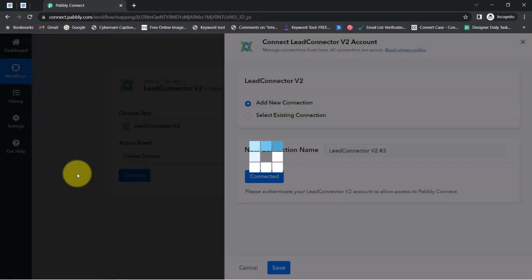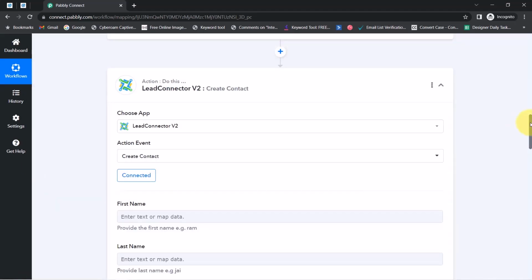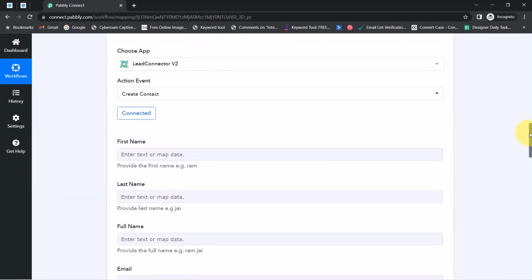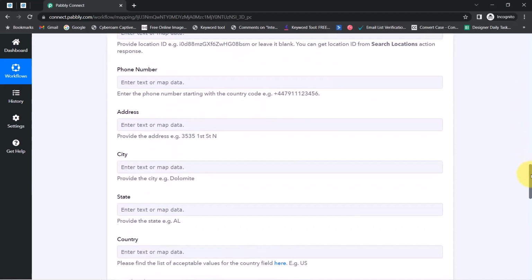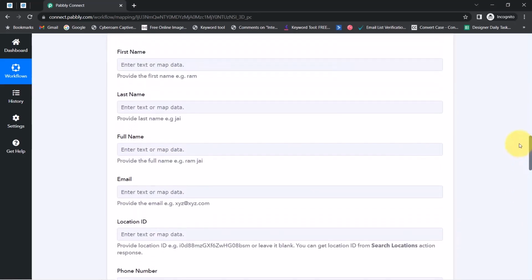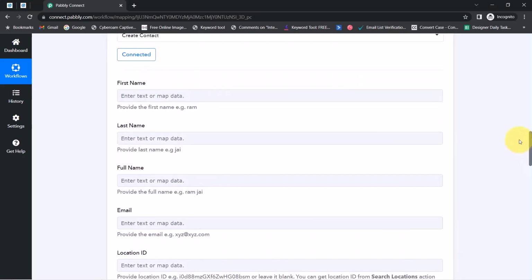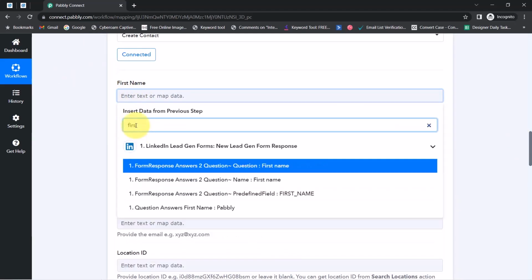And here you can notice the authorization is successful and my Go High Level CRM is connected with Pabbly Connect. Now here you can notice it is asking me several details. Okay, so I'm not going to provide the data in all the fields. I'm going to provide the data only into the necessary fields, the required fields. So let's say the first name is the required field. So how about I first search for the first name.